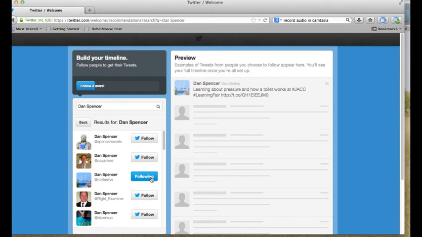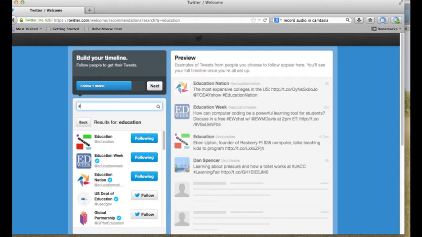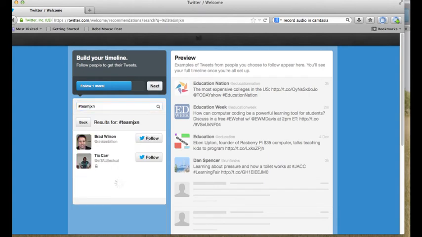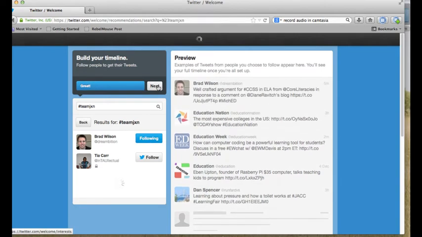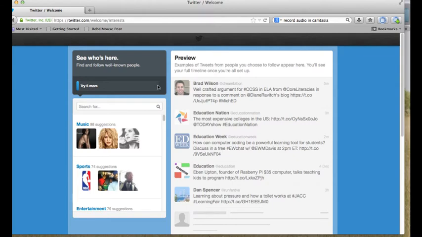You can also search for individuals by using a hashtag. For example, if you know someone who is using a certain hashtag, but don't necessarily know the person's first or last name, you can type in the hashtag. Once you hit the return key, anyone that is using this particular hashtag will pop up. You can then choose from the list of individuals to follow.